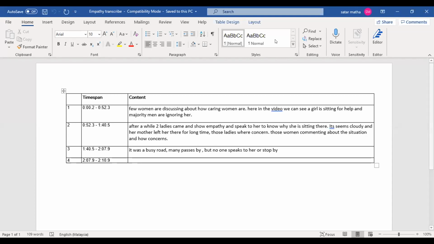Okay, so this is how you transcribe your audio and your video. Okay, next one that we're going to do is pictures. Okay, go back to your NVivo.